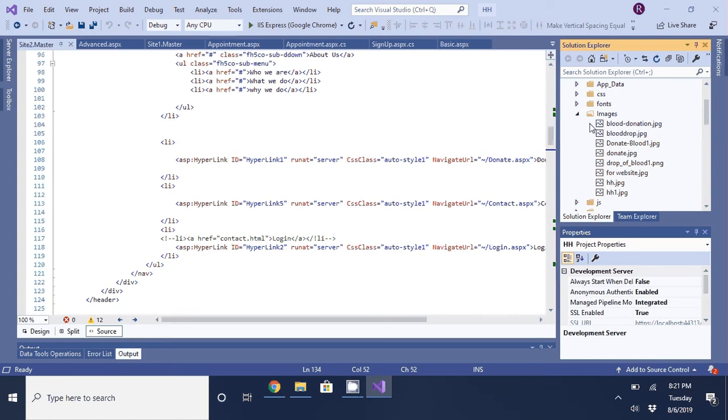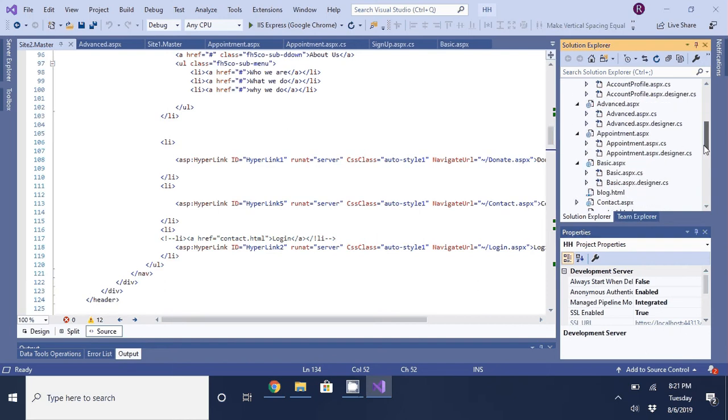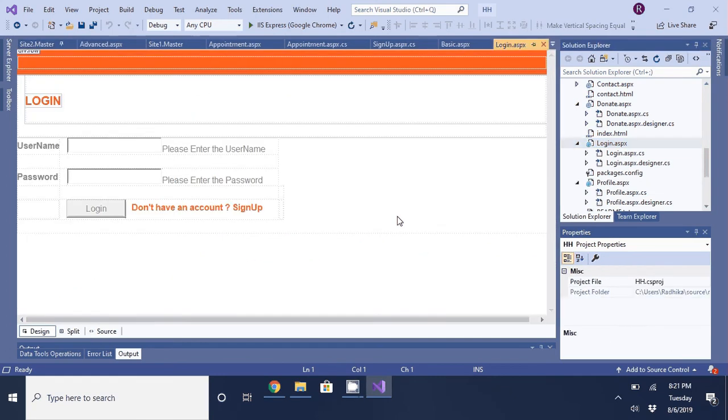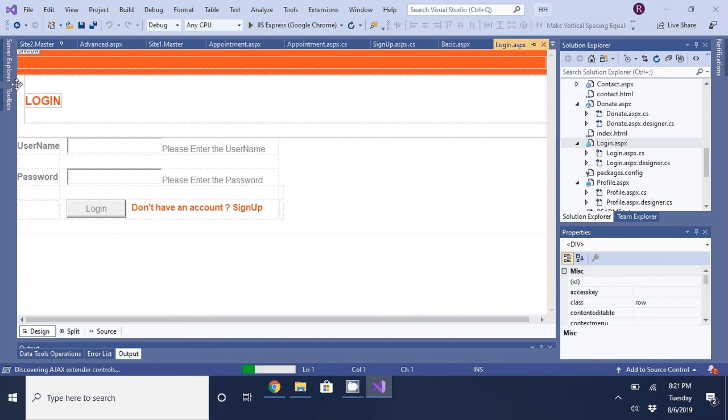Now let's look at a couple of web forms here. Let's go right to the login.aspx. Let's load it up. Let's give it a couple of seconds before it loads. So here is the login page, and you can see on the left side there's a server explorer and toolbox.